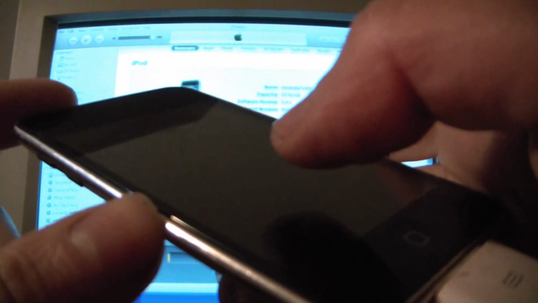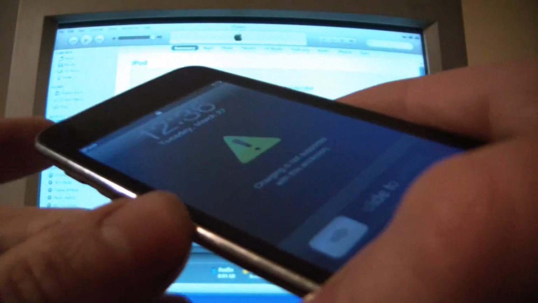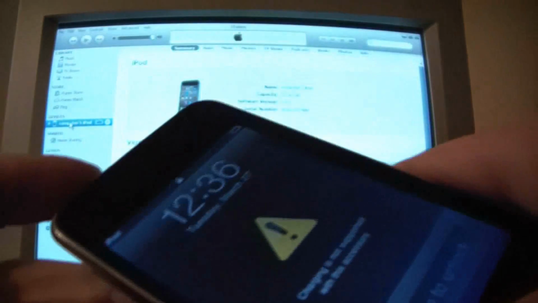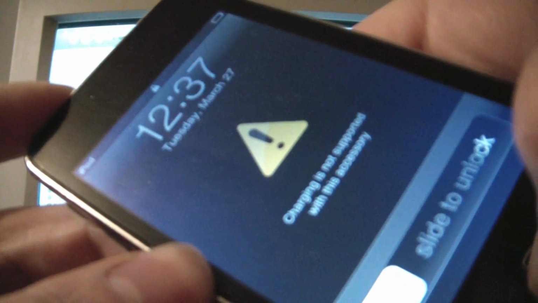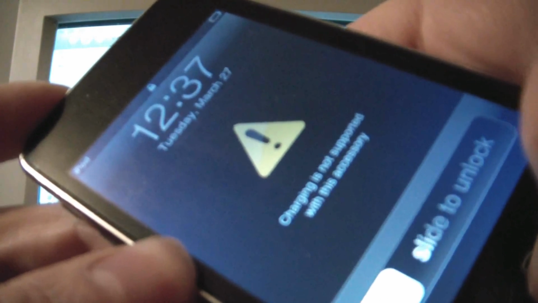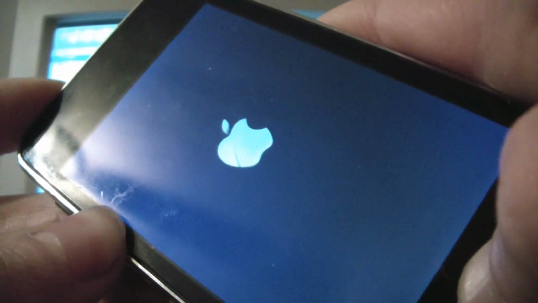Once the Apple logo disappears, you have to let go of the power button but still hold on to the home button. Okay, so I'm going to do this right now. Let's turn it on. Okay. Home button, power button at the same time. Okay, it's off. Okay, now let go. Now still hold on to the home button as you see with my thumb.